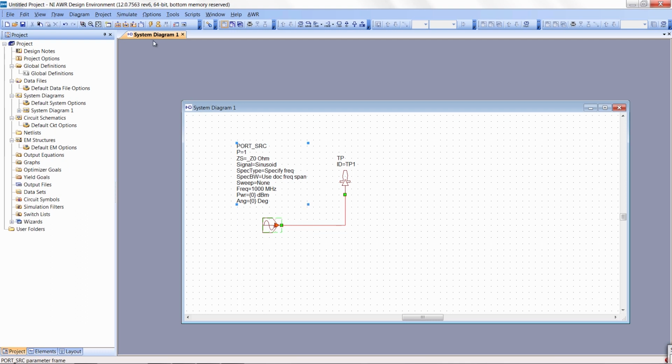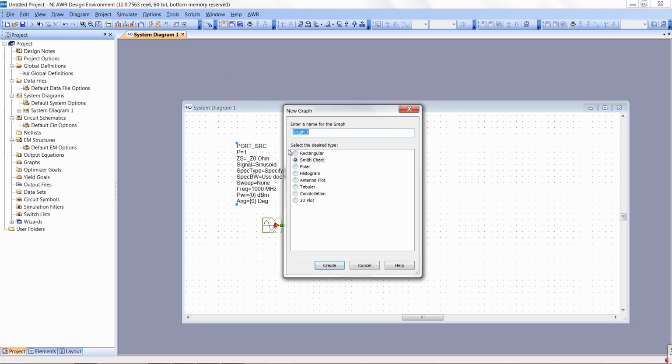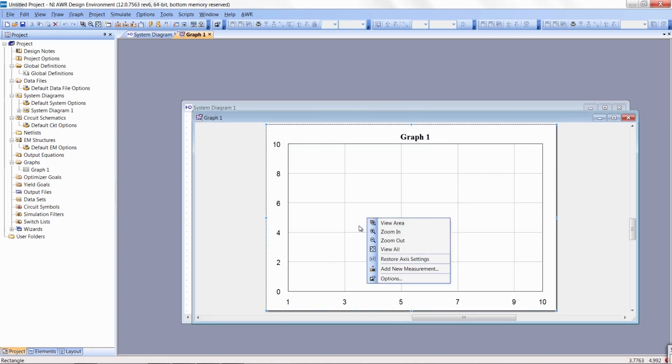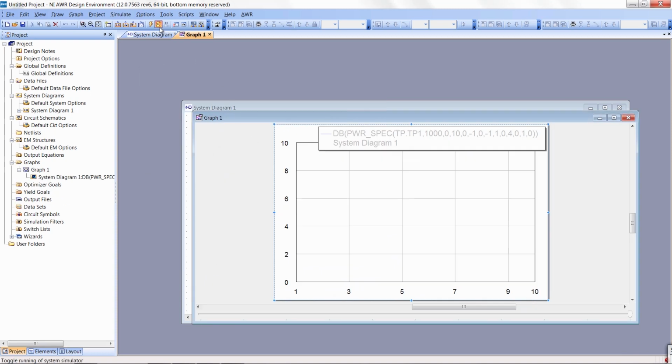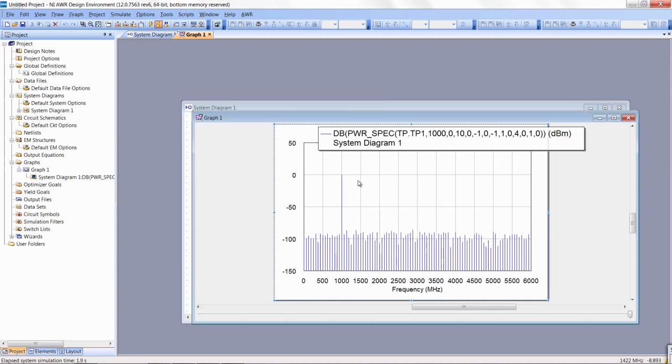The next thing that we have to do here is add a graph for the measurement, previously added a test point. We'll add a graph, and to this graph I'll say add new measurement. We'll select spectrum measurement, power spectrum, indicate test point 1, dBm, click OK, run the simulation, and now we can see the 1000 megahertz signal being generated.